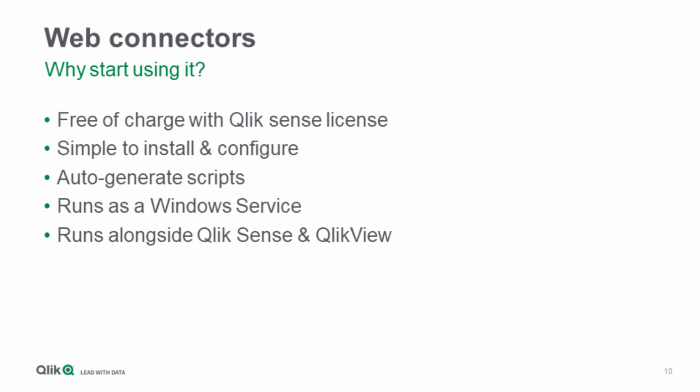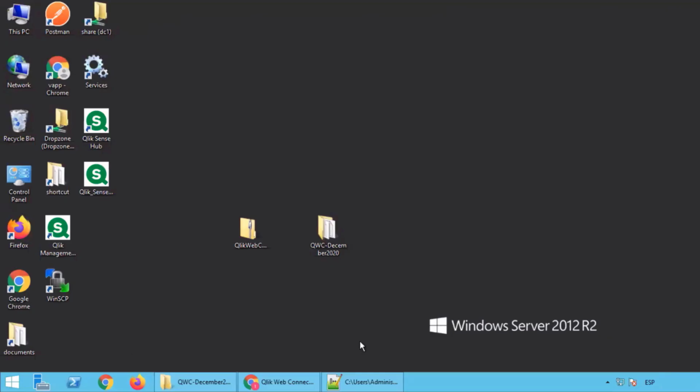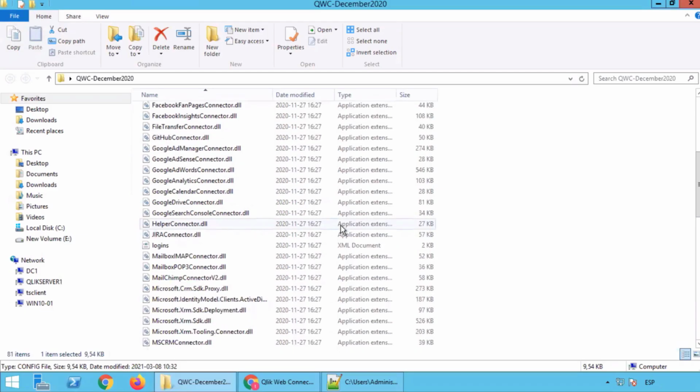Okay. I think the initial question for a lot of people is how to install it and how to get started. Yeah, you can download the web connector from our support page. As a demo, I already downloaded the package. This is what you get from the download page. I already uncompressed it, so we are ready to go.